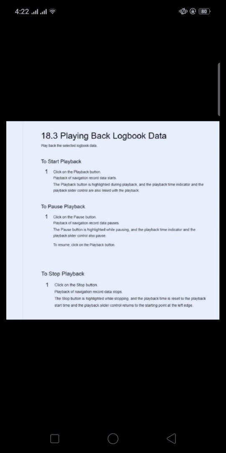To change the playback speed of logbook data, select a playback speed from the list in the playback speed selection box. Exiting the playback mode: other tasks cannot be executed while the playback dialog box is being displayed. To execute other tasks, exit the playback mode. Click the X button on the playback controller to exit.